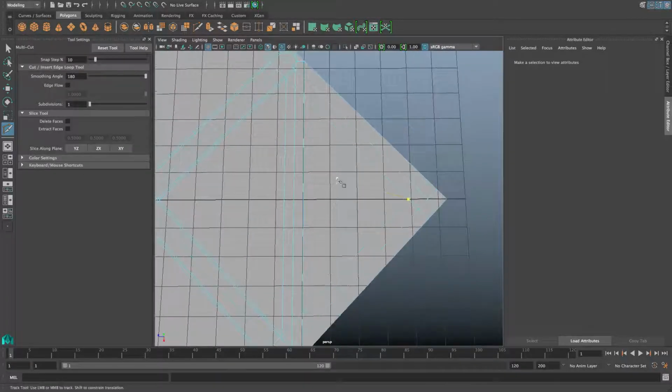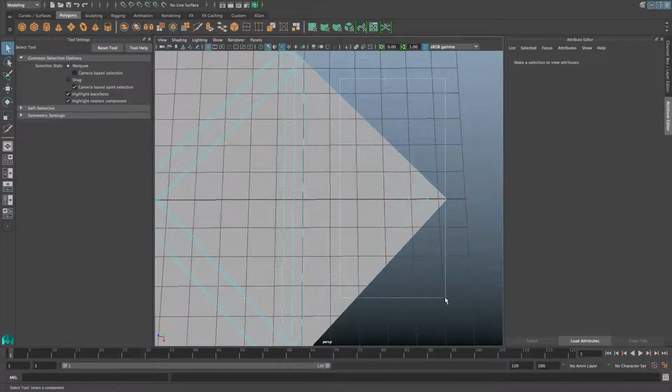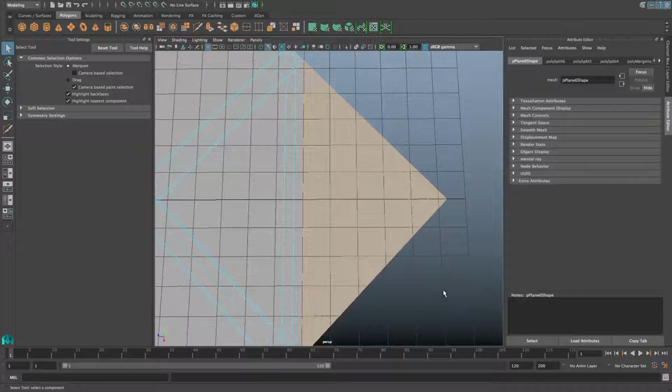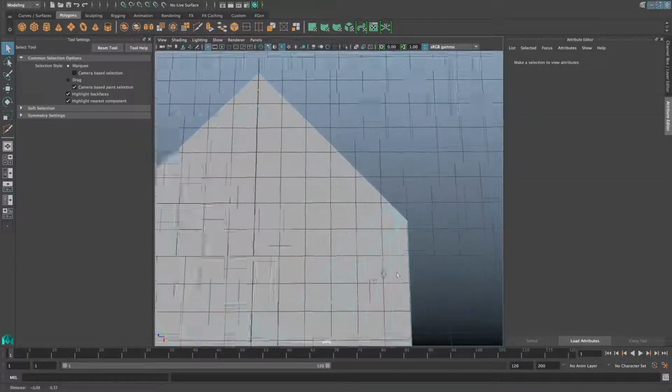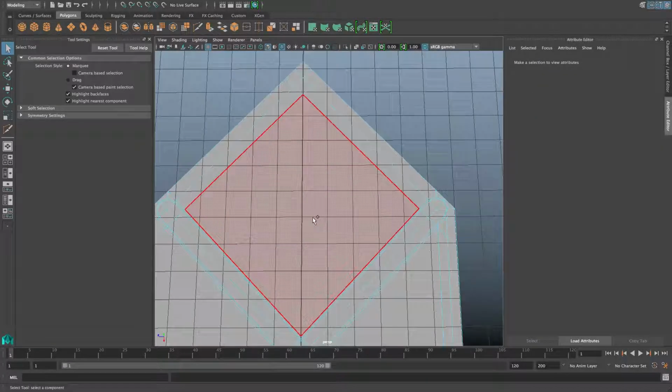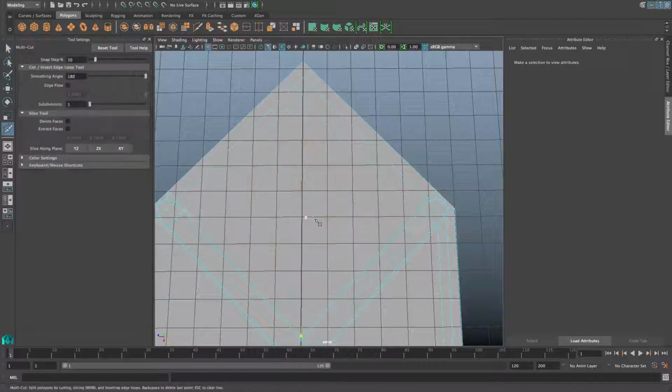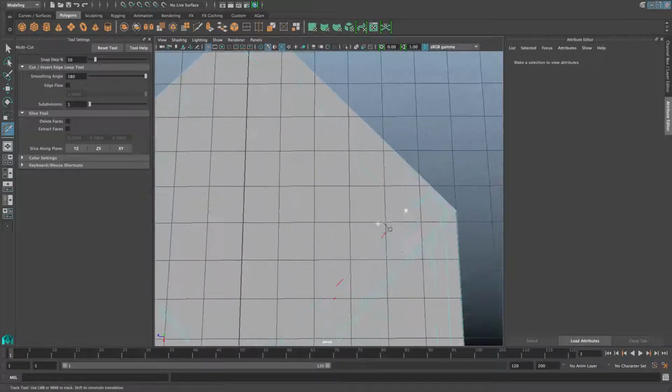I'm done with this. I'm going to right click, choose face. I'm going to grab all this section and delete it. Okay? And we're going to do the same here. So shift right click, multi-cut, and let's continue.